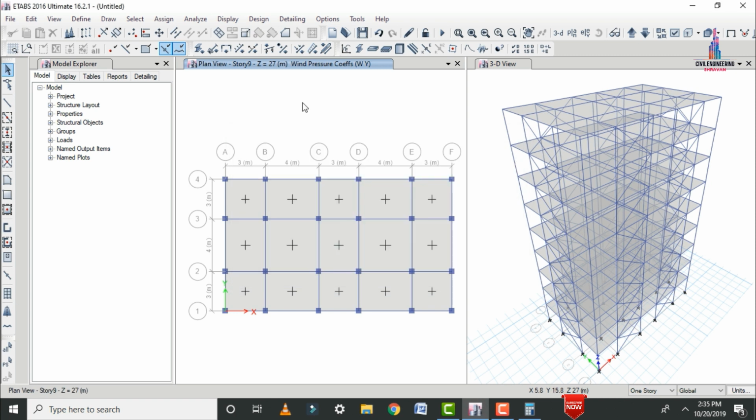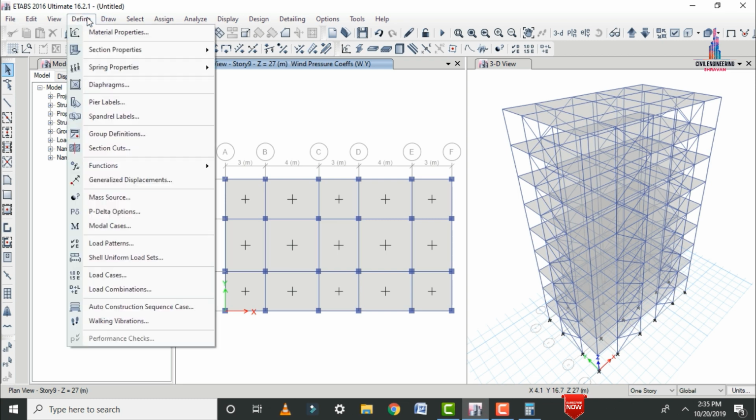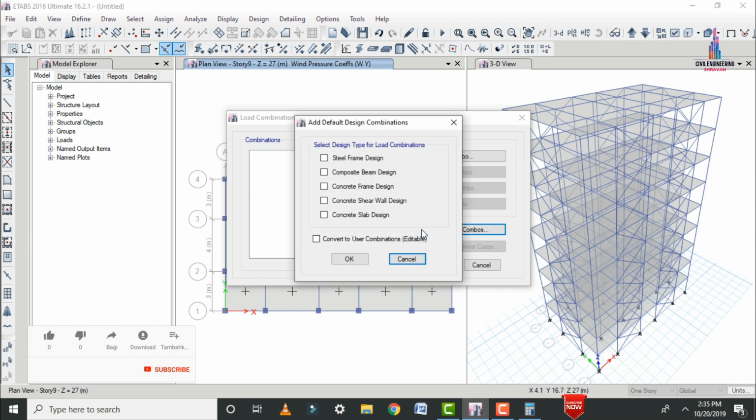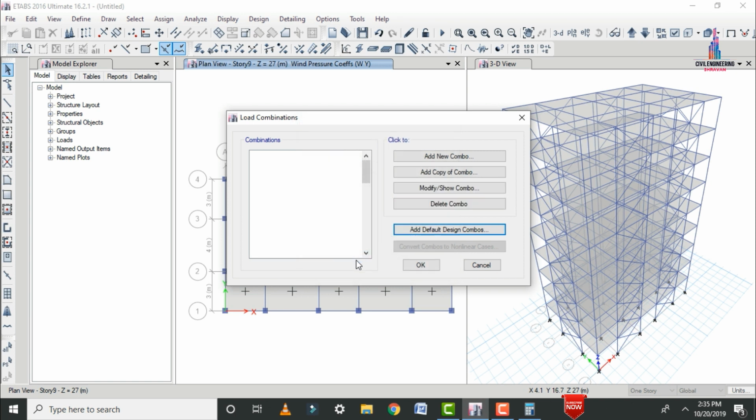So after applying all these respective load cases, we need to apply the load combinations. So go to define option for that, select the load combinations. Select here add default design combination. You can select the combination as per the steel frame design, and we have to select the concrete frame design. Why? Because we are considering the steel bracing system for this building section. So that's why we need to consider steel frame design code combinations and concrete frame design code combinations. Click on OK. So it will add the combinations here like this, consisting of some steel section combinations and concrete section combinations. Click on OK.